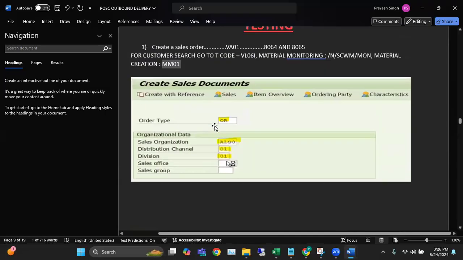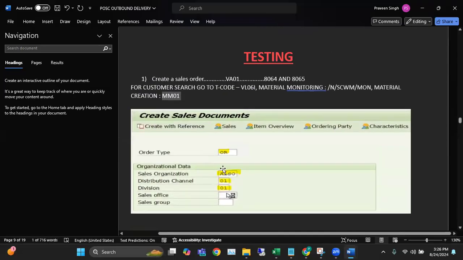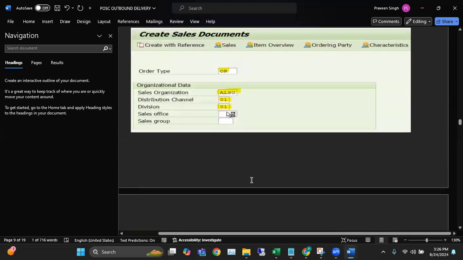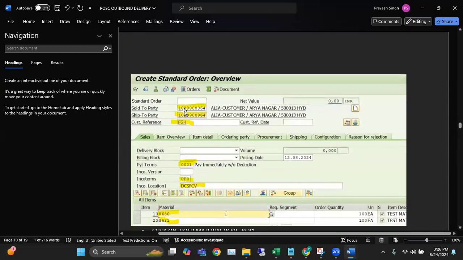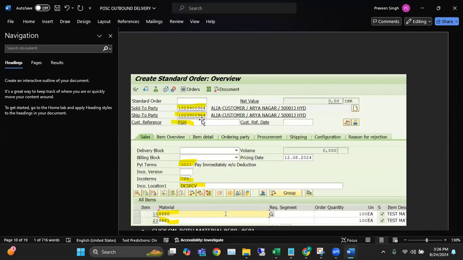So let's go with the standard sales order with VS01, where you're going to give the order type as OR, sales organization, distribution channel, and division details. Click on enter, and then you will give the normal customer details. These are all done by the material management team, so no need to worry about it. So for the knowledge purposes, I'm saying this thing.